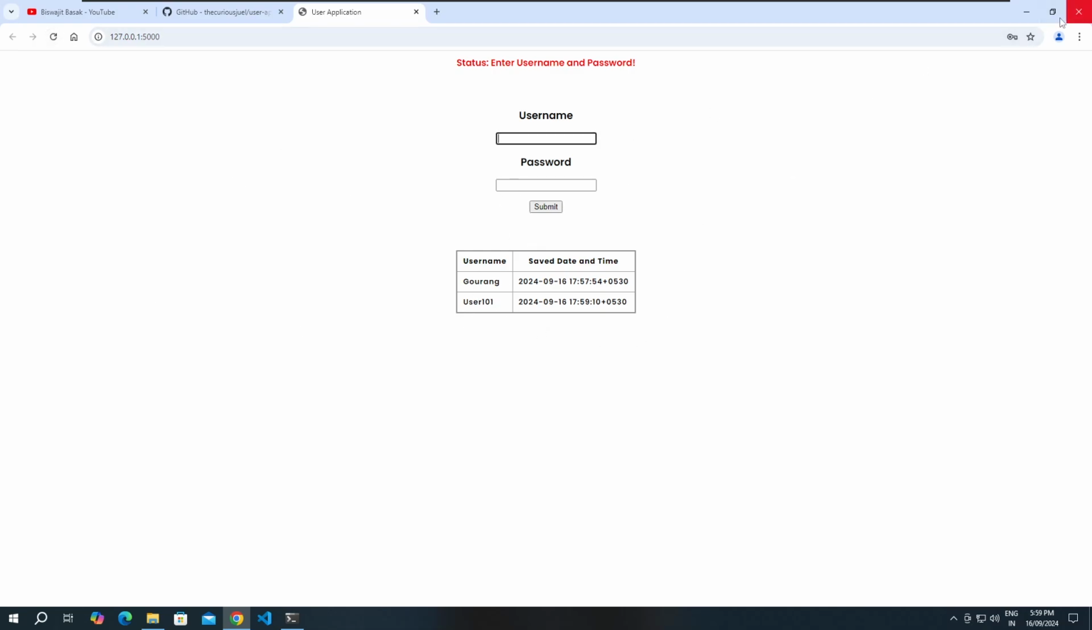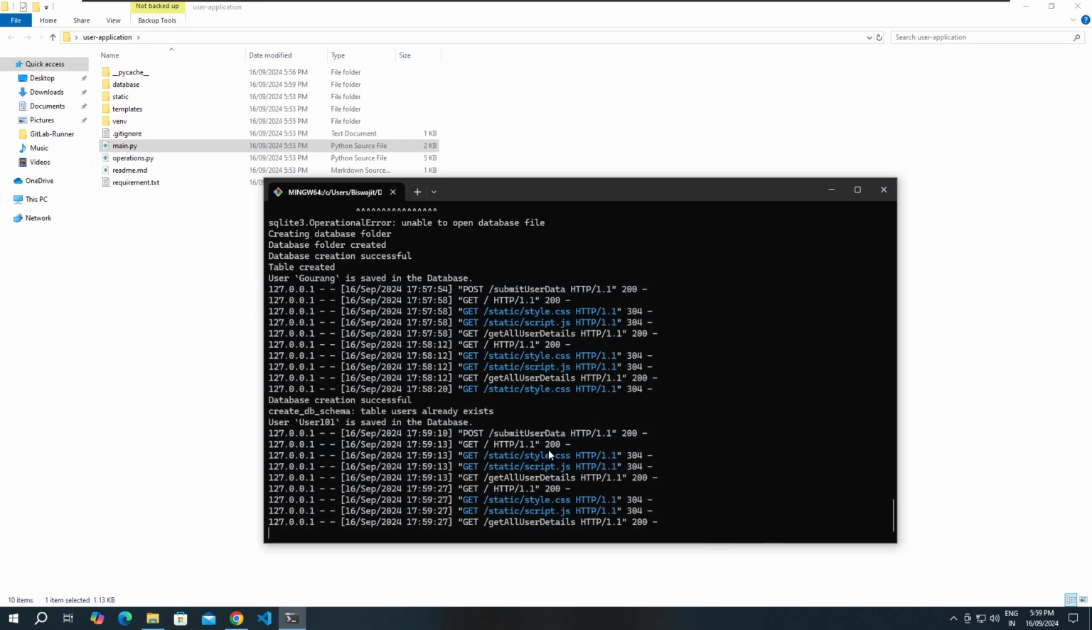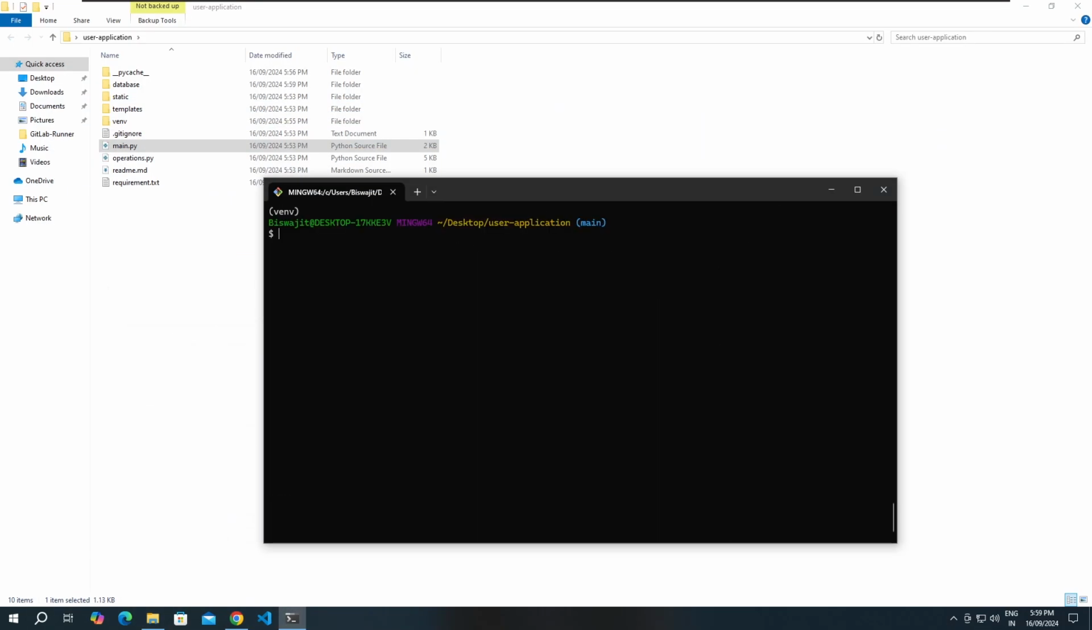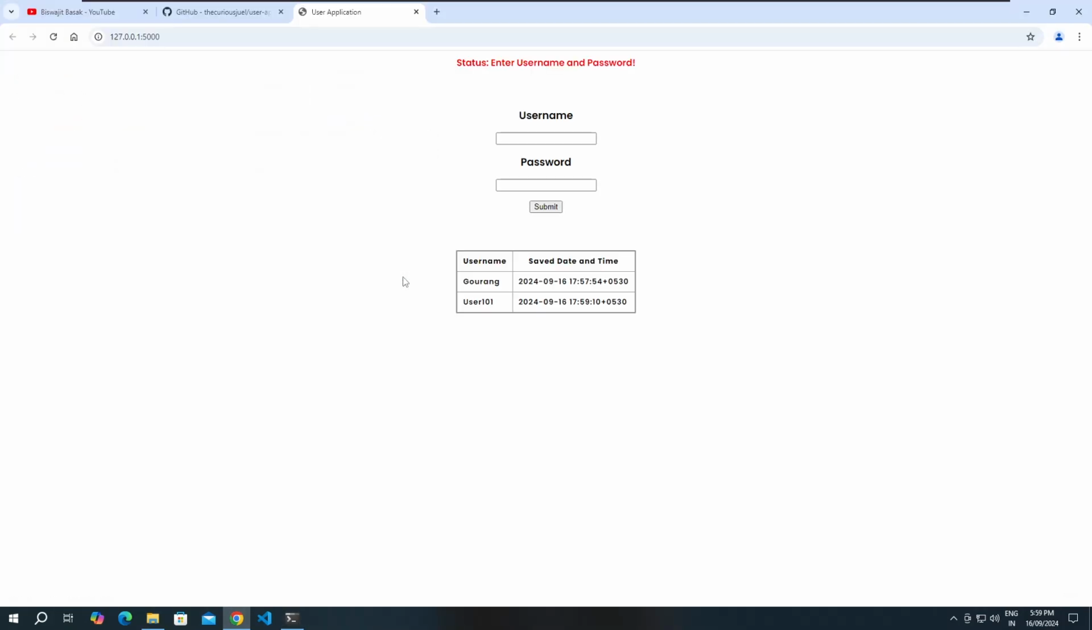And if I close the server, let's close the server. Okay, let's close the server. If I close this, and if I close this again, okay, if I run it, by the way, I just pressed Control C to close the server. If you don't know, it just says press Control C to quit. You just hold Control and click to open this. Okay. Now, once you open this, you can see Gaurang and user101 are present. So this is working just fine.